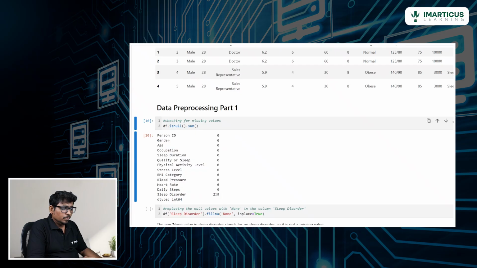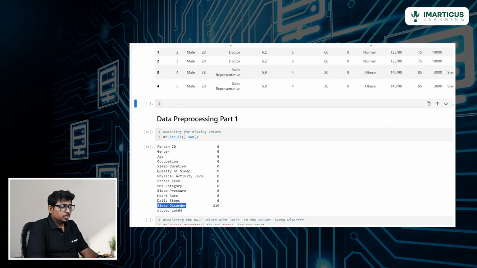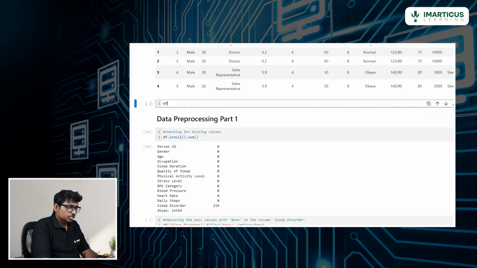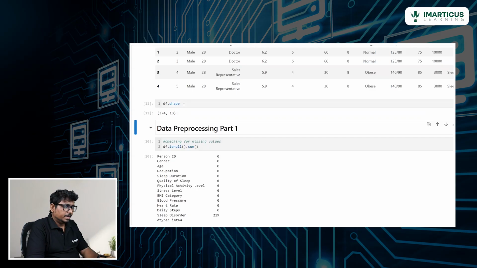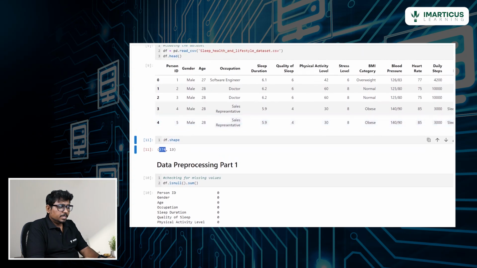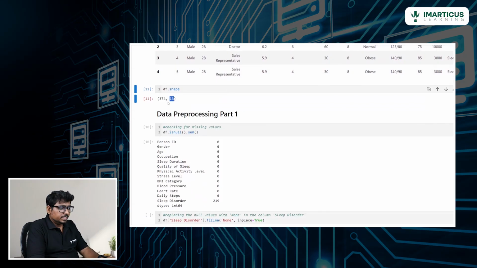But if you see 219, so 219 missing values are present in sleep disorder. Okay. Now let's check how many rows we have. You can just type df.shape, and for shape, no need to use open and close brackets. Shift enter, and this 374 indicates that this data frame contains 374 rows and 13 columns. Now out of 374, 219 rows do not have a dependent value.